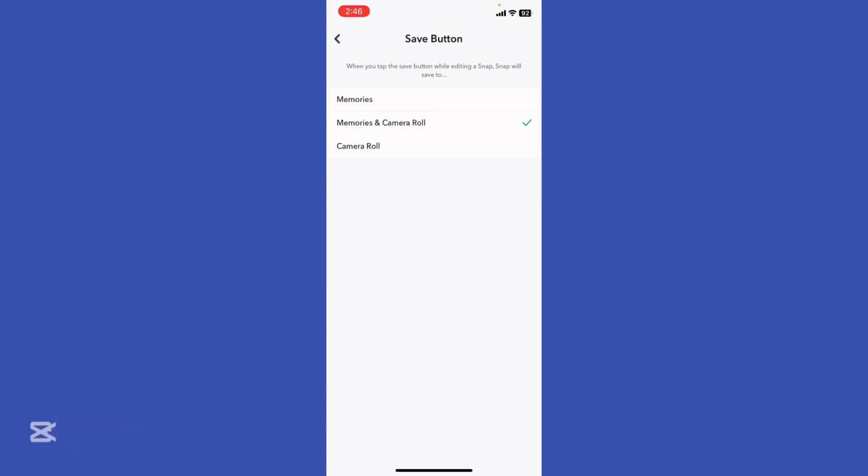And I can just disable the save button option by selecting memories, right? This way I'm gonna be able to just save all of my pictures, videos that I took on Snapchat in my memories, right? I won't be able to receive it on my camera roll as well. So automatically it will be saved on Snapchat, not on camera roll.